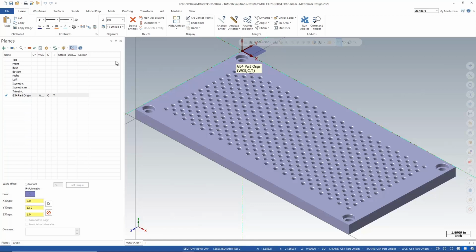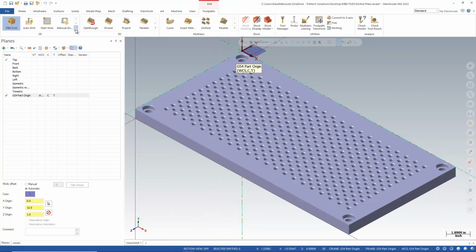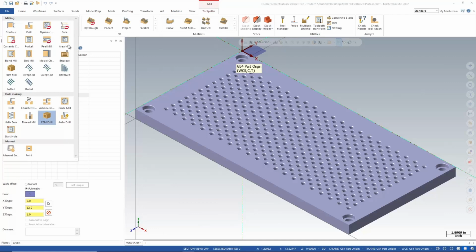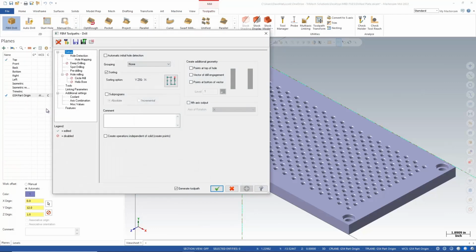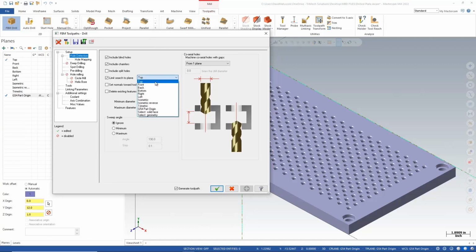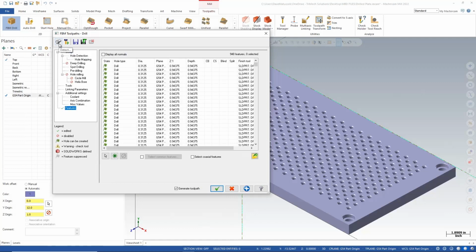So what I can do when I do my machining, it's pretty simple. Let me show you here. I'm just going to come here to my feature-based drilling, and I'm in my hole detection. I just got to tell it which plane I'm going to use, and I'll detect all my holes. And you'll see here that it created many 5/16 holes. And I know some of them aren't.